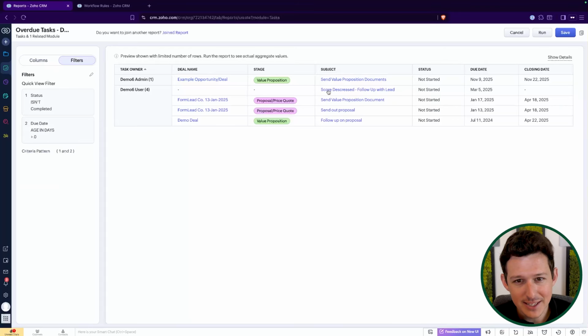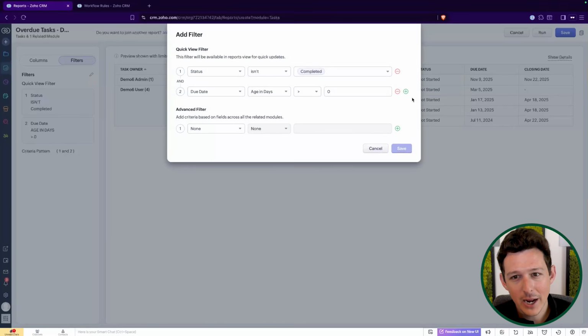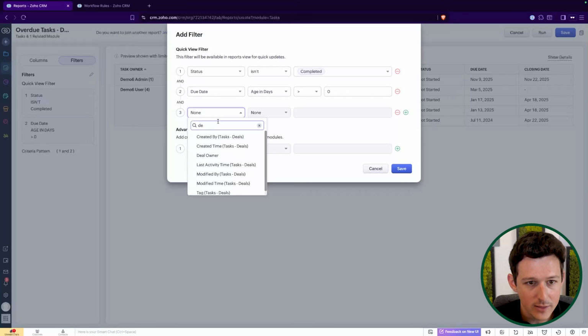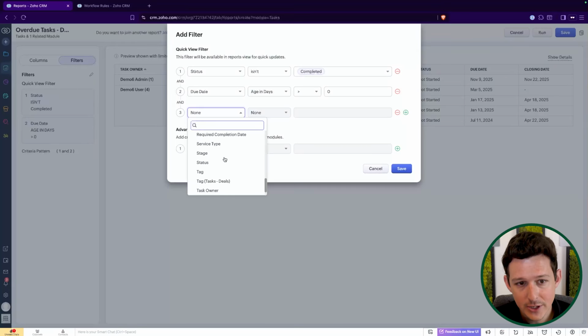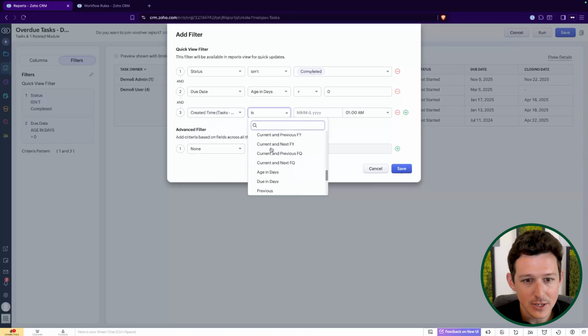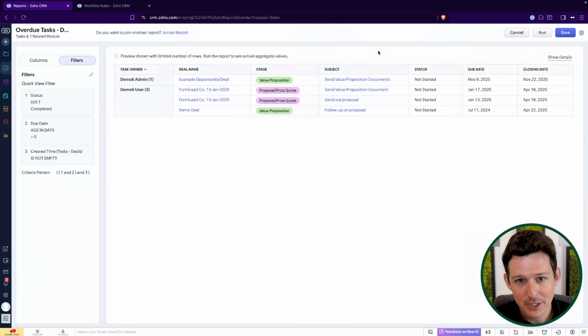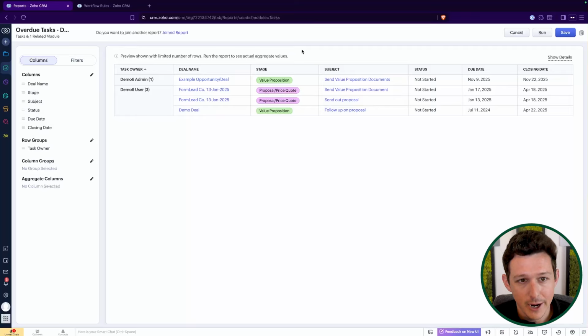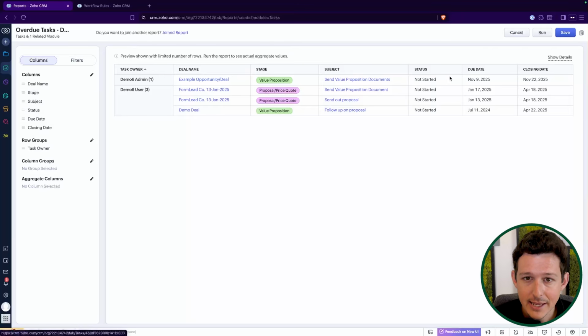Last thing I might want to do here: I can see this one here is technically a task that is linked to a lead, and we can tell because the deal name is empty. So I might want to add one more filter here. If I do want this to be specifically for deals, I might want to apply some type of filter that basically requires that it is linked to a deal. So maybe I'll just do something simple like the created time in the deal is not empty, because we know that every single deal is going to have a created time. And so that would just get rid of an errant task not linked to a particular deal record.